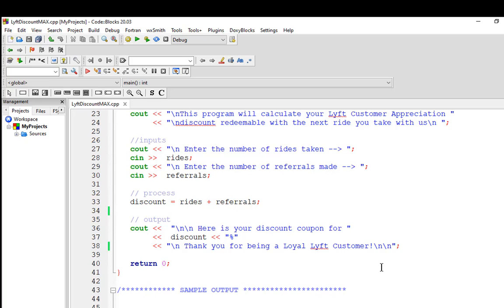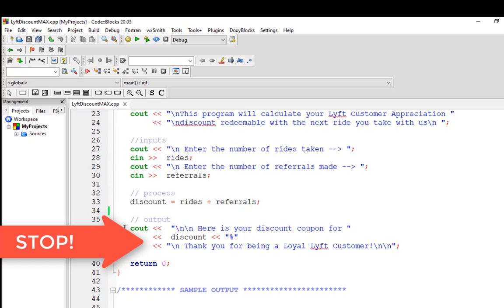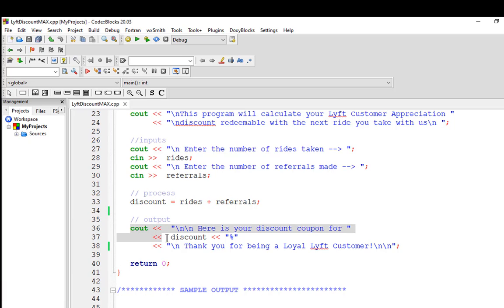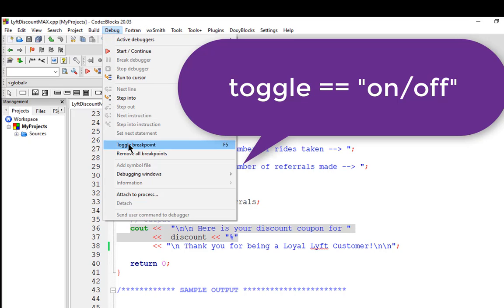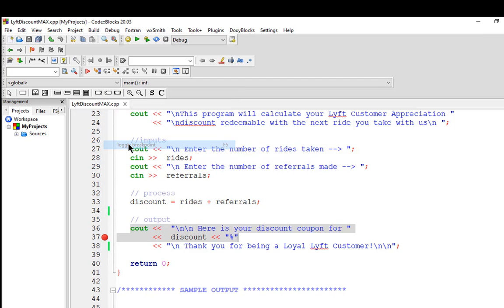The next thing we want to look at is setting a breakpoint and using Run to Cursor. On the debug menu, we're going to set a breakpoint. This will stop the program at a particular point, here at line 36, 37, where we're displaying the discount. So I selected that line, and now on the debug pull down, I will select toggle breakpoint. Now a toggle is an on-off switch, and because there is no breakpoint set yet, by toggling, it will turn on the breakpoint. We see the red bubble.